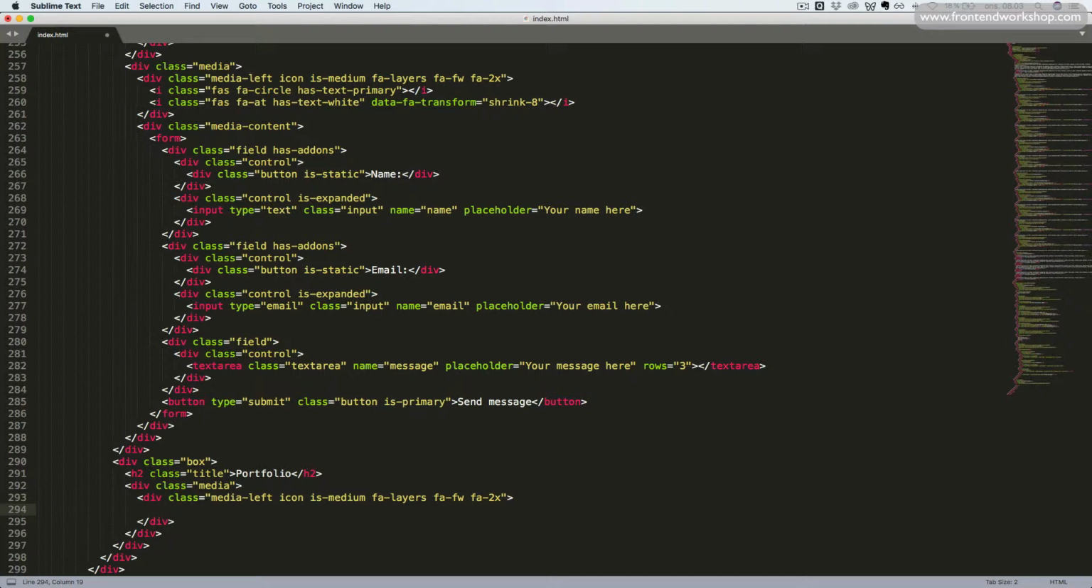Inside this div, we can now create the actual icons. So we add an I tag with the class FAS. S stands for solid, and the icon here will be a circle, so FA circle. We want the color to be the primary color, so we add the class hasTextPrimary, and this is an empty icon, or an empty I tag, just as all the others.